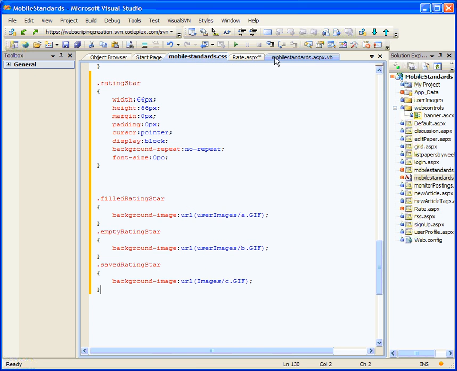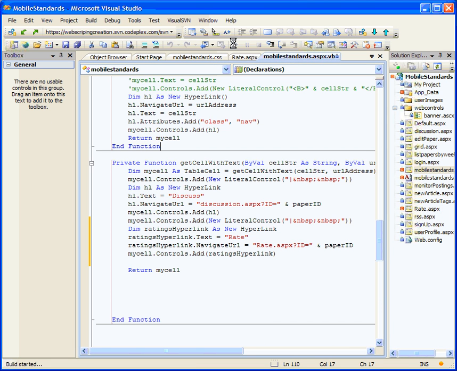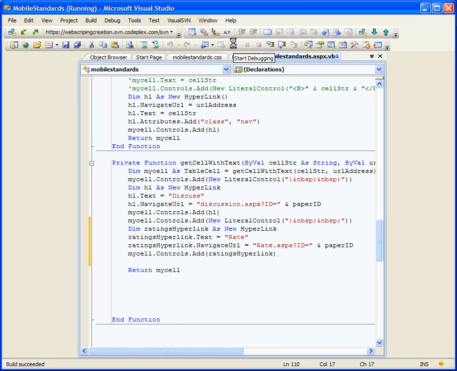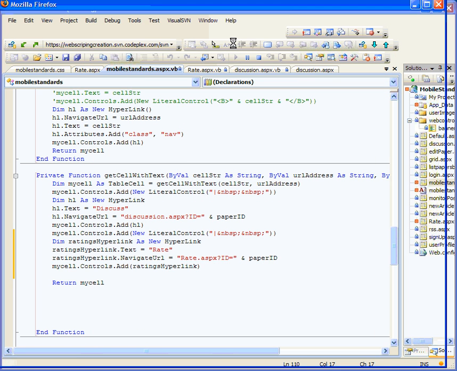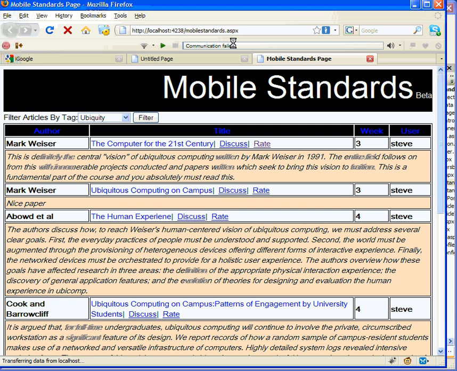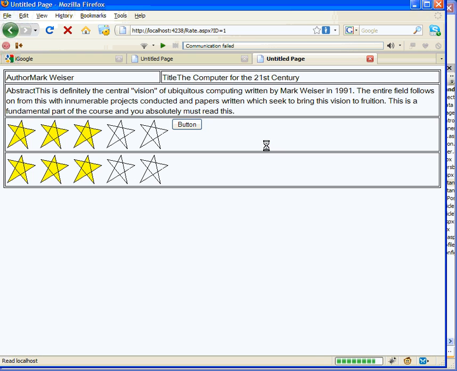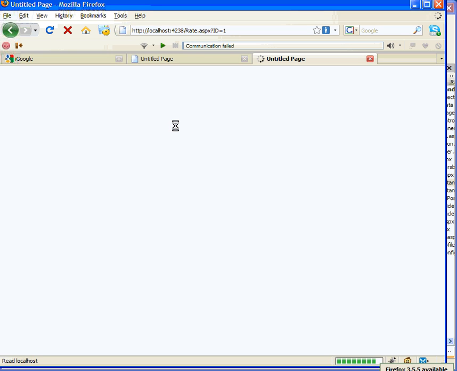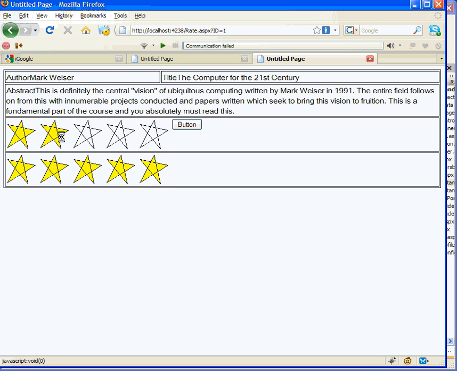So now if I again start and go through mobile standards.aspx.vb, what we should see now is the list of papers again, and this time we shouldn't be allowed to click on the second rating control. We should only be allowed to click on the first. Clicking on rate. Now my mouse goes over the second one and causes nothing to change. But if I click on the first one and press submit, then it will change. Again, nothing happens on the second one because I set it to read only equals true.